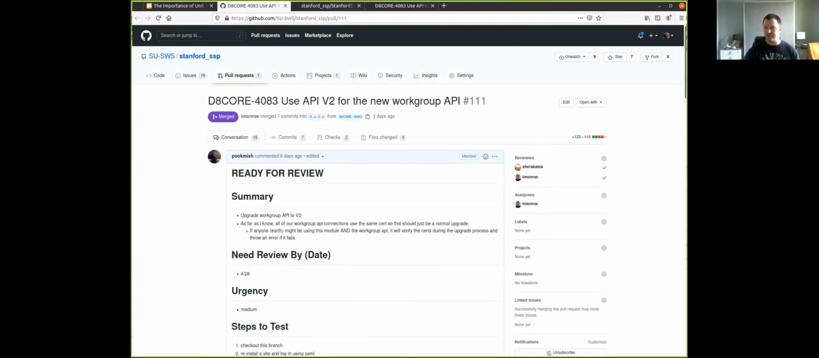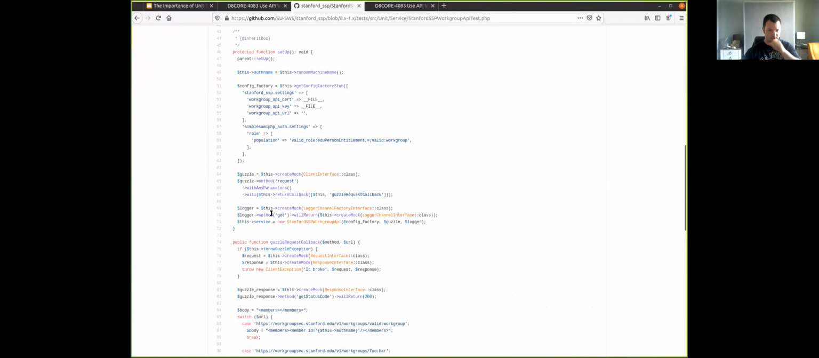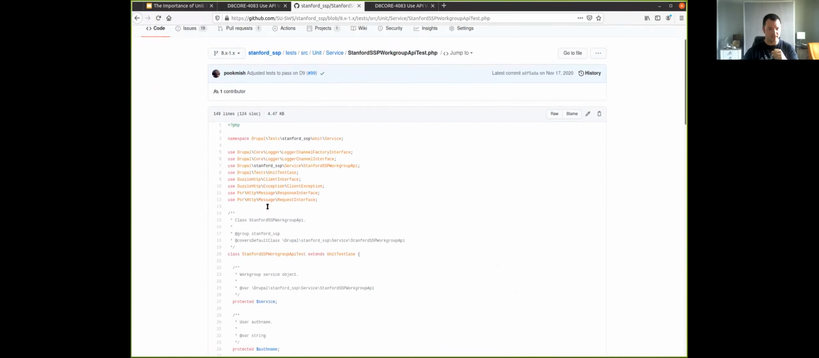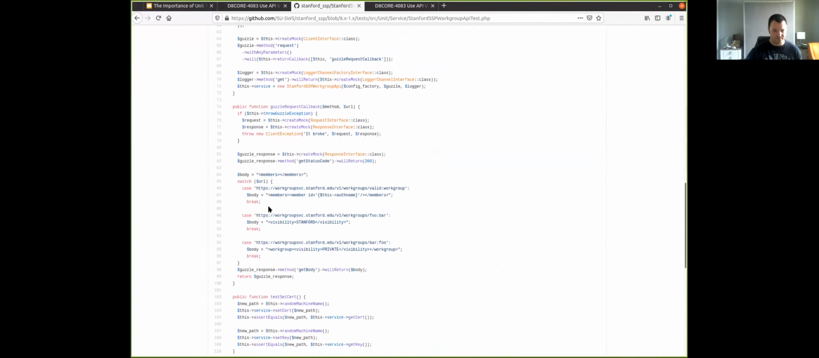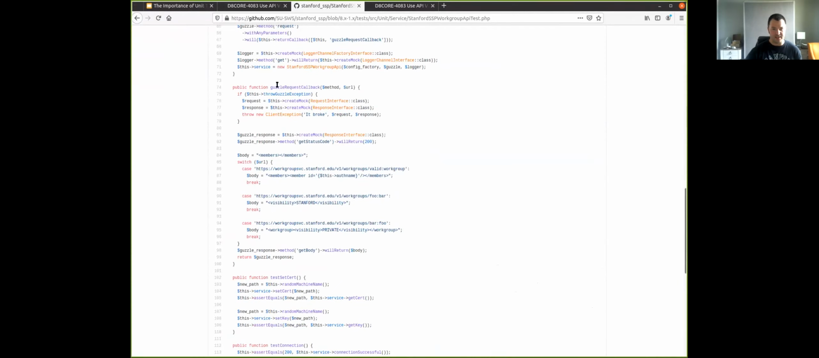So let's take a look at the actual code here. Okay, so this is the old version, and if we take a look down, here is the Guzzle callback.